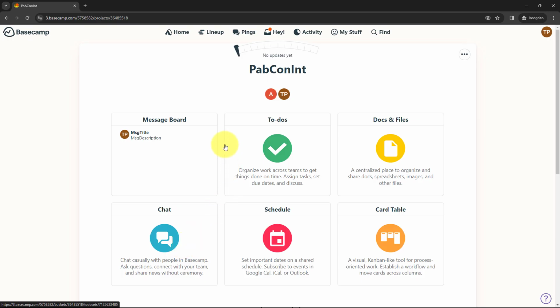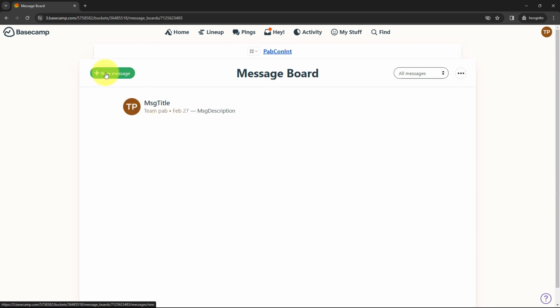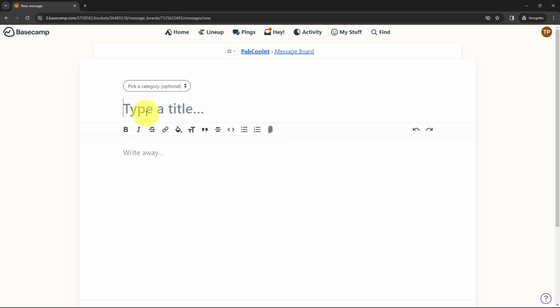So this is my account of my team member, and I'm going to go to my message board, and here I'm going to create a new message. So I'm going to click here on this new message button, and here I have to fill all these details to send a message. First, I'm going to pick a category, and I'm going to create an announcement. So I'm going to select this, and here I'm going to give a title. So my title will be issue, and now I'm going to type my message here.